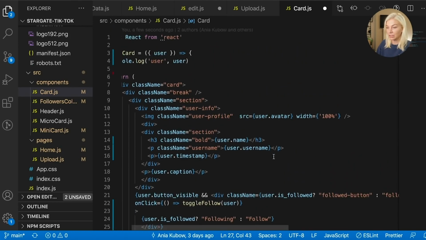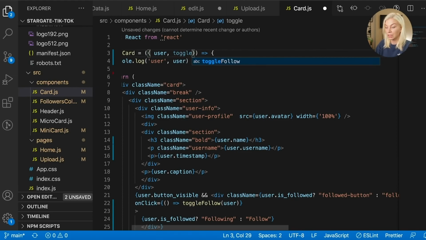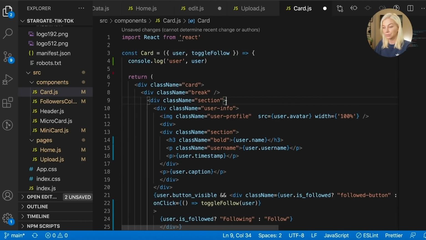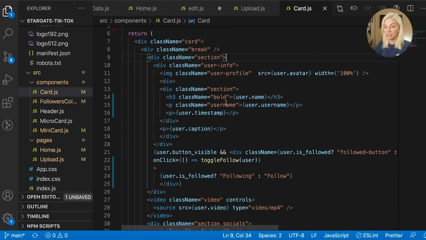I then actually need to put this as a prop here, because that's how we change the state in the home component. We pass through a function in order to change the state in the home component. So toggle follow, that's now a prop on the card component. I am going to save this.